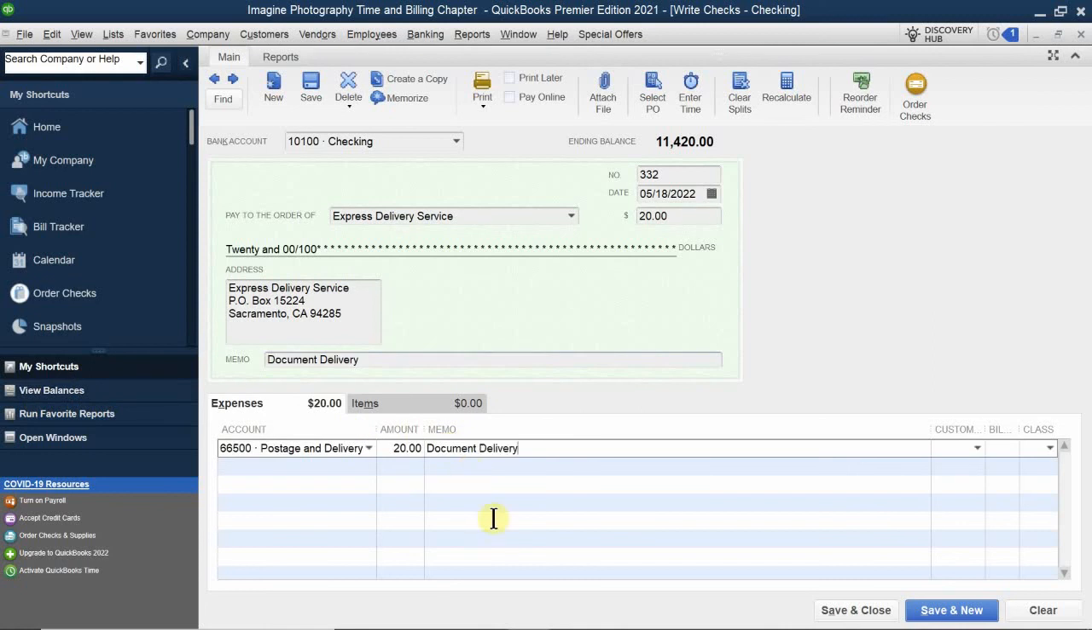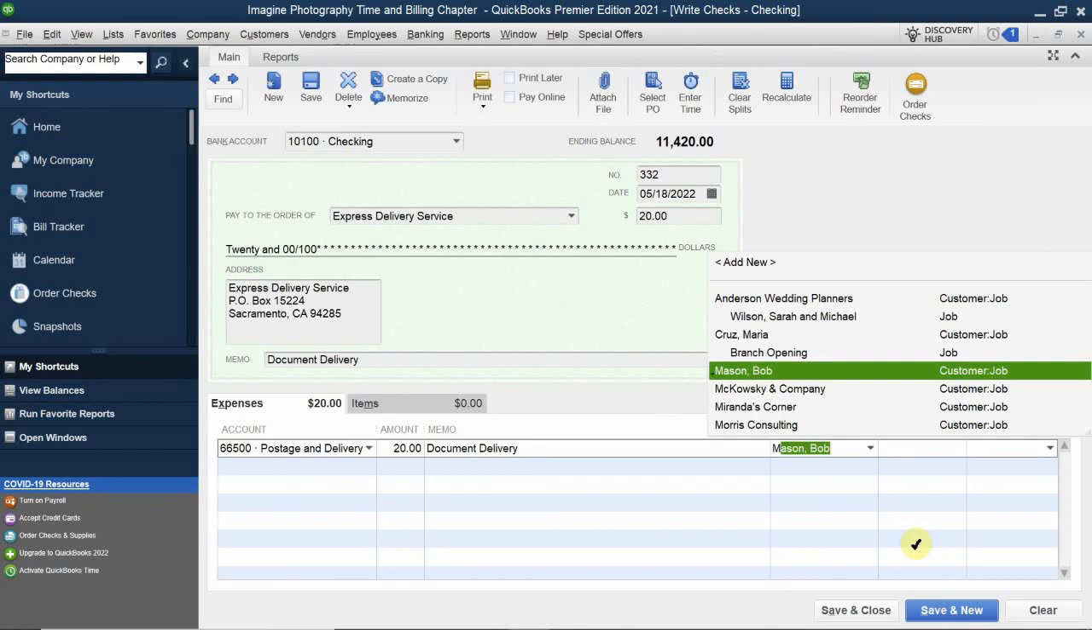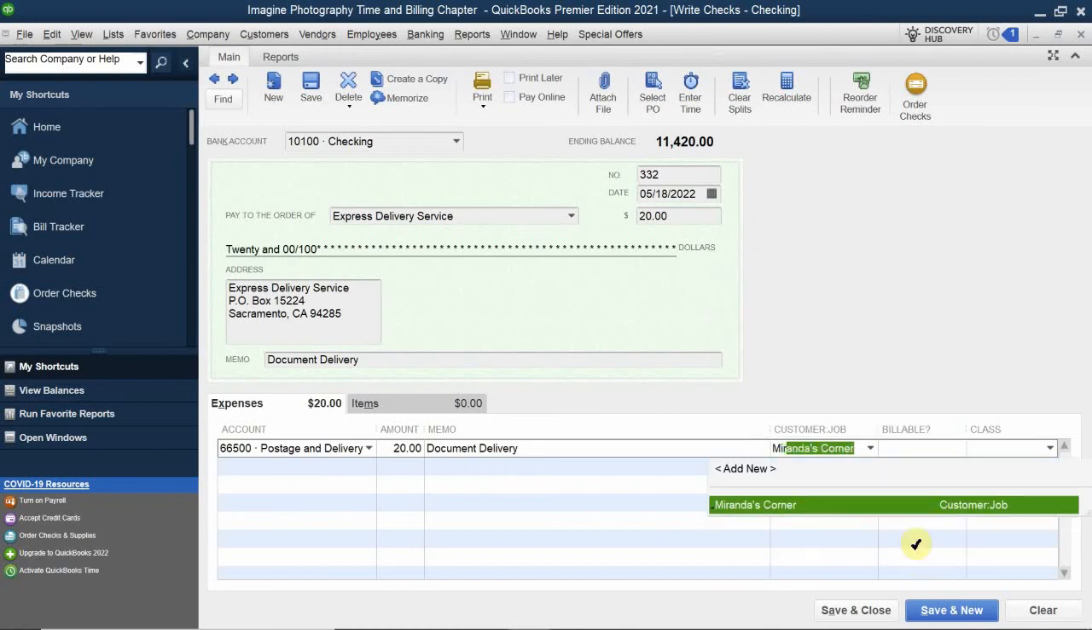And then who is the specific person that I am delivering this contract to? In this case, I'm going to use the job costing to assign the person. I am actually sending this to Miss Miranda's Corner. I'm going to drag over here so you can see it a little better. So here, I'm going to link this charge to Miranda's Corner.